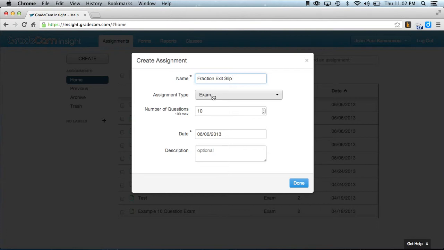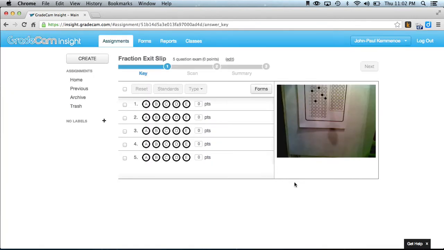Don't freak out about the word exam. That really just means multiple choice. And I'm going to let it know that I only have 5 questions for this specific quiz. Here's today's date for my records, and if you want to type a description, you can. Click Done to continue.